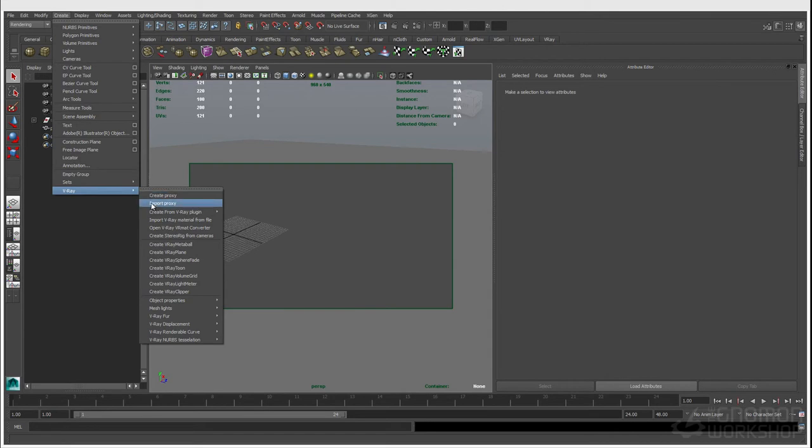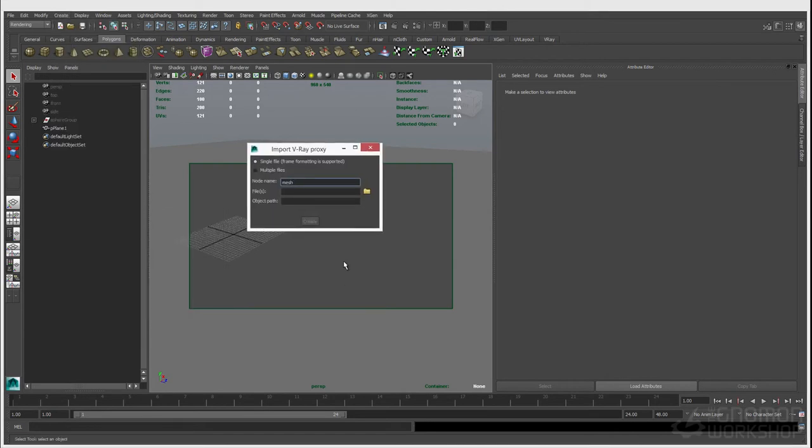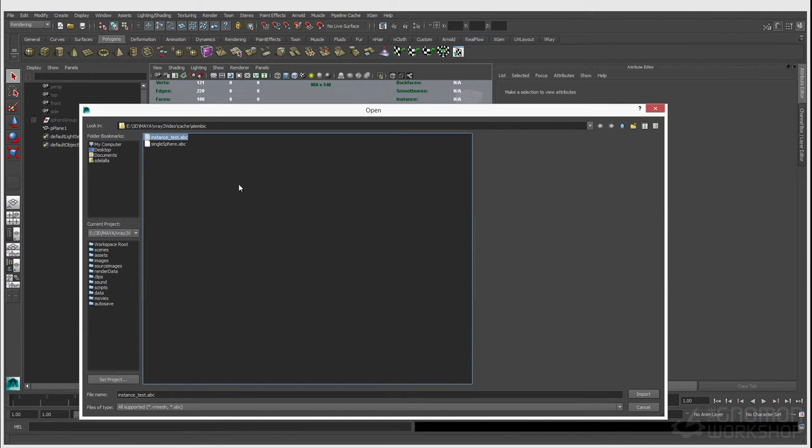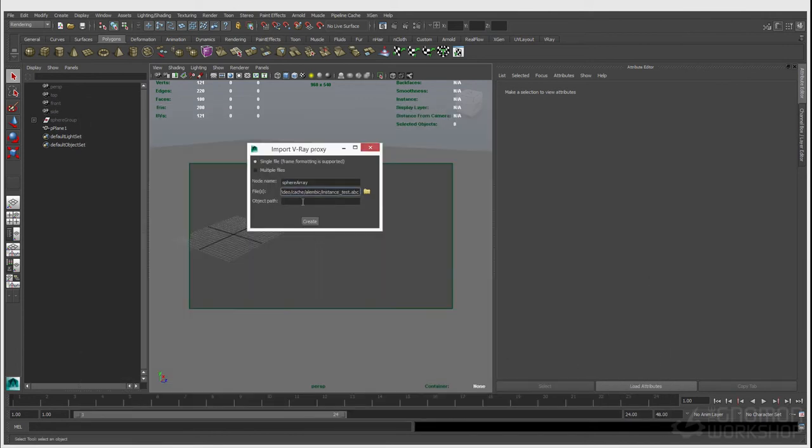I'm just going to say import proxy. This import proxy menu comes up and you can see we've got single file. I'm just going to name it sphere array. That's kind of what we got. And I'm going to go over here and grab my instance test.abc. We'll import that. Cool. Let's hit create.